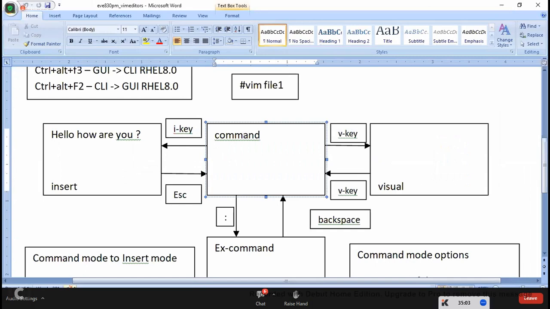By default, if you open the file, you'll be in command mode. In command mode, we are unable to edit the file content. How do we edit the file content? We need to switch from command mode to insert mode. How do we switch? Using the small i key. Now it's ready to edit the file content. You'll see the insert option here. If you have the insert option, it means you are in insert mode. You can edit, modify, or delete the file content, whatever you want.